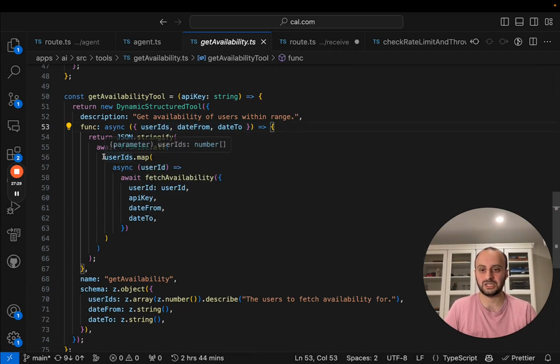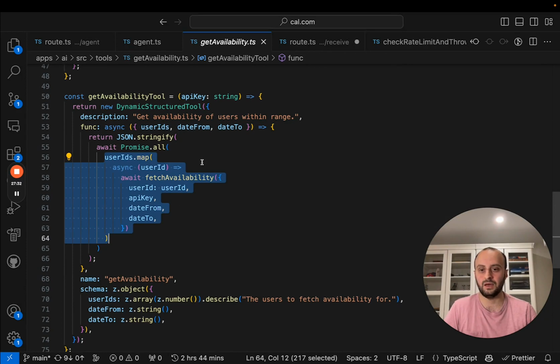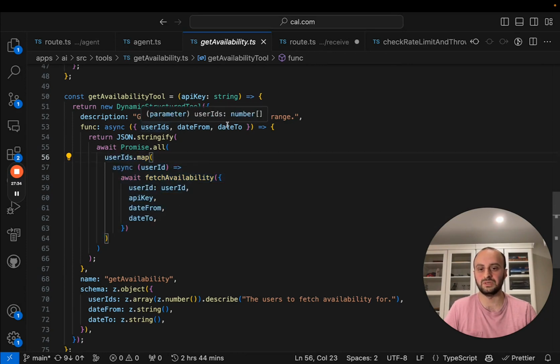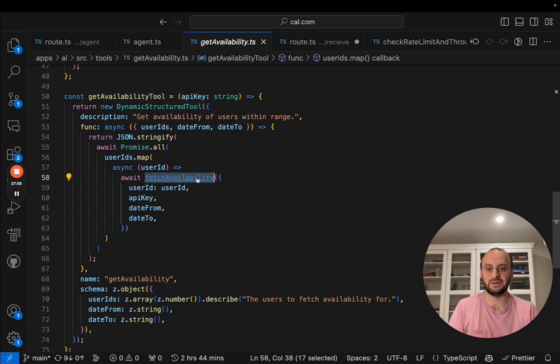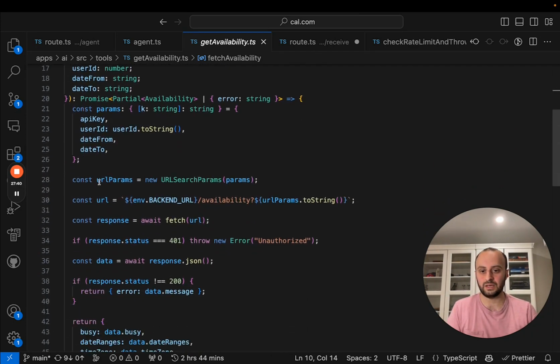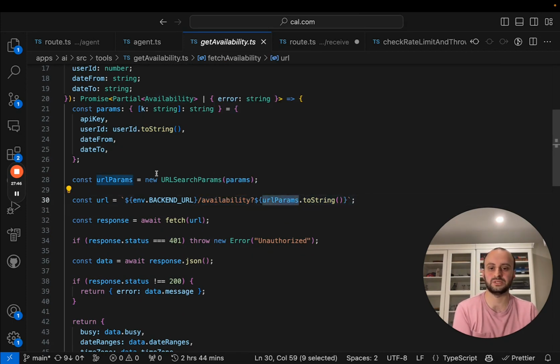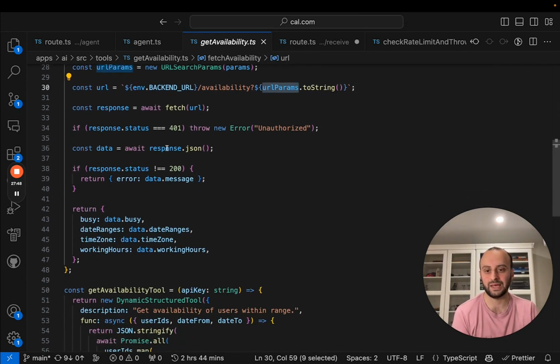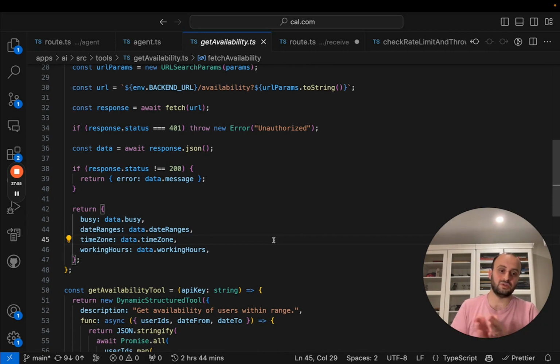And here you can see what actually happens when we do this. So here we want to get the availability for all these different users. So we do fetch availability. And if we take a look in here, you'll see we basically make a call to cal.com to the availability endpoint. We pass in the different URL params and we get a response from cal.com whether the user's busy, the time ranges, time zone, working hours, and so on. And so this data can then be passed to OpenAI and the AI can use it to make decisions.